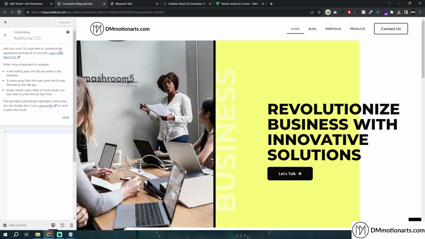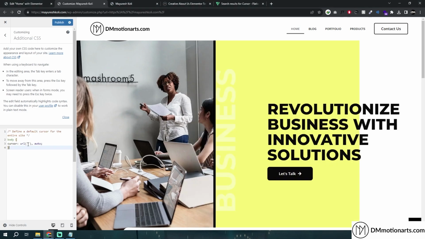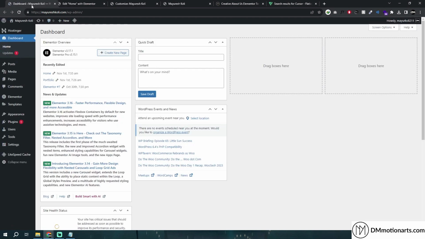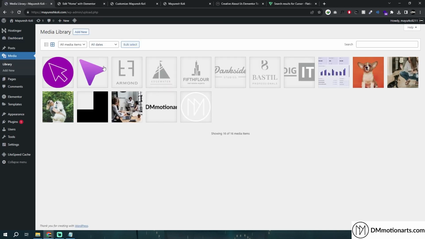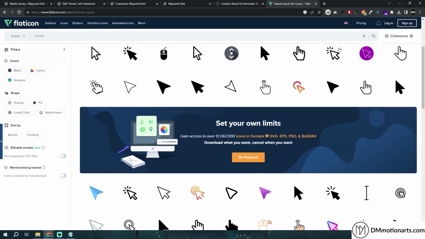But basically what we are going to do is go into additional CSS, and I'm going to leave this in the description, so you could just copy this one. And one thing I have realized is that you have to use a small size of cursor or it doesn't work. So let's go into the media library and choose the cursor design that you want. I use Flaticon to search for the designs. I use this one and this one.